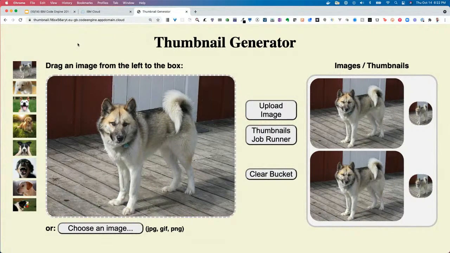So as you can see, we can choose an image from our local directory. We're able to use the curl command from terminal to send an image to our thumbnail generator, which automatically uploads our image and also generates the thumbnail instantaneously. So we didn't have to do any of that.